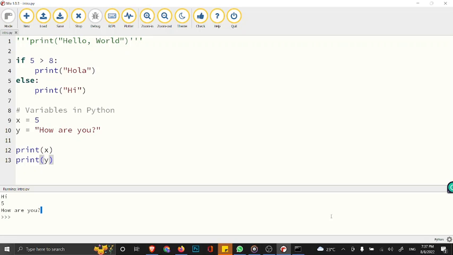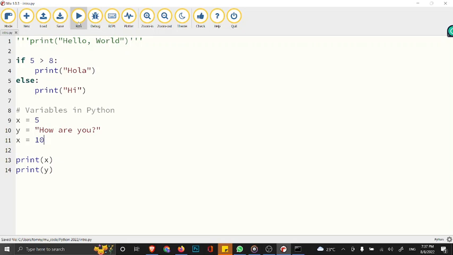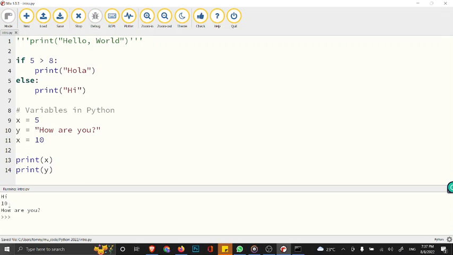For instance, if we come back to our editor, we already set the value of x to be 5. If we come down here and say x again, and this time say x is equal to 10, and we try to execute this, run it, you see the value of x has taken the current value, which is 10.